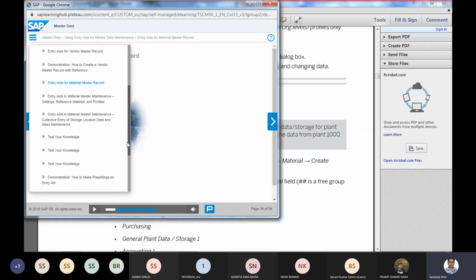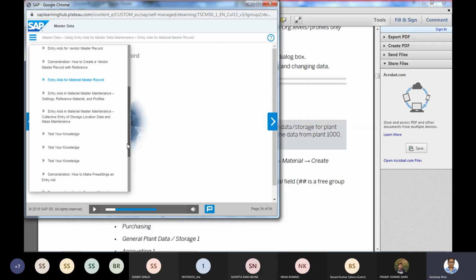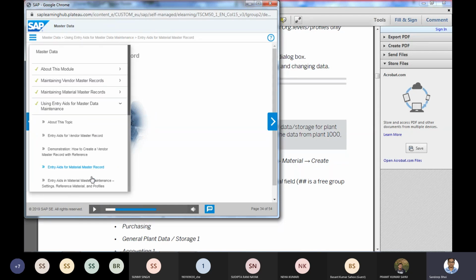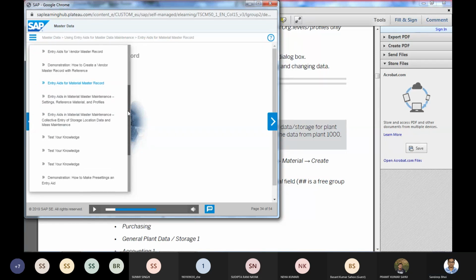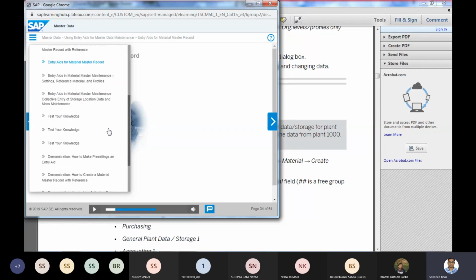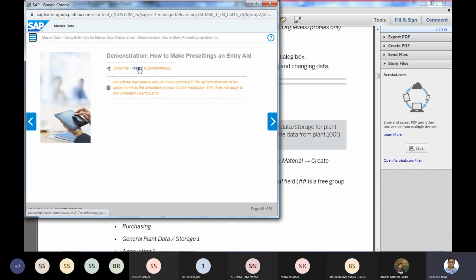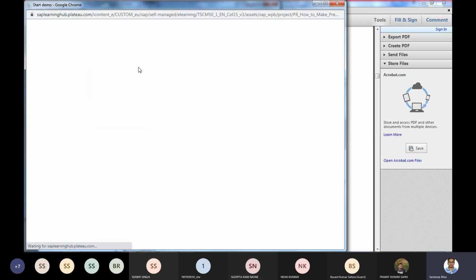Okay, so now we'll see how to make pre-settings in entry aids, and demonstrate how to create a material master record by taking the reference. Okay, we'll see pre-settings in entry aids. So what are the entry aids? Just now I have told.